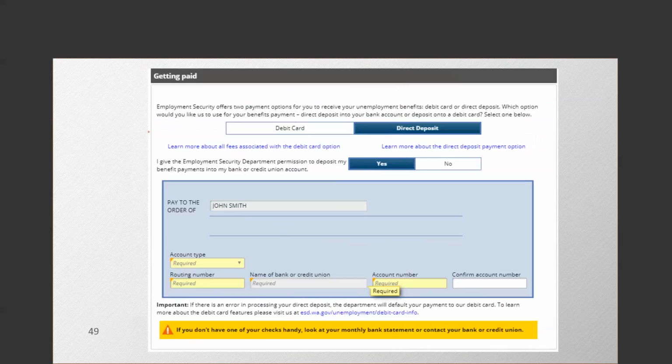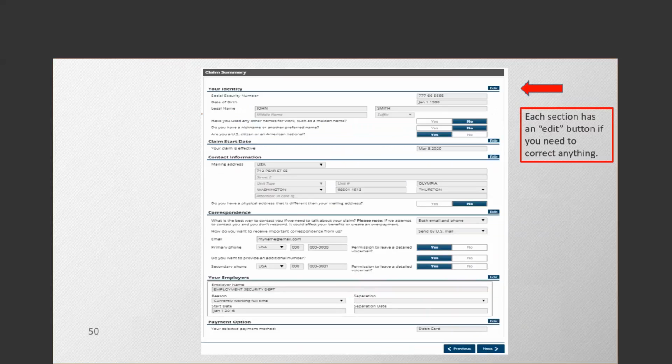Now, this is something that our staff on the phones cannot assist you with. We cannot take your bank information. You'll need to enter it through our secure website information. Once you have identified how you want to receive your benefits, then you'll be presented with a summary screen.